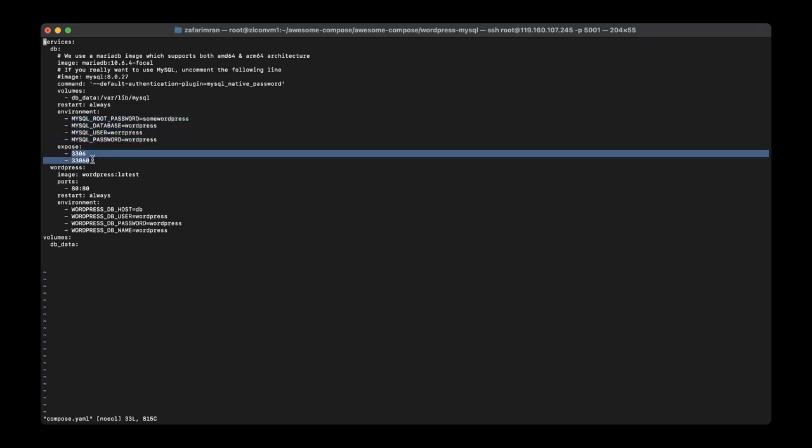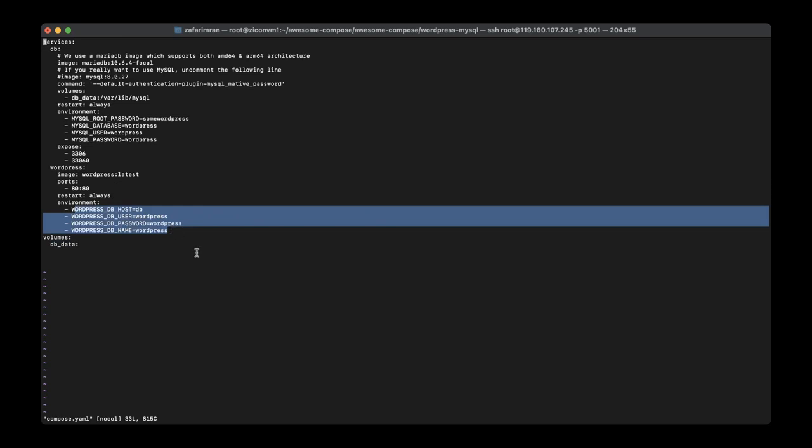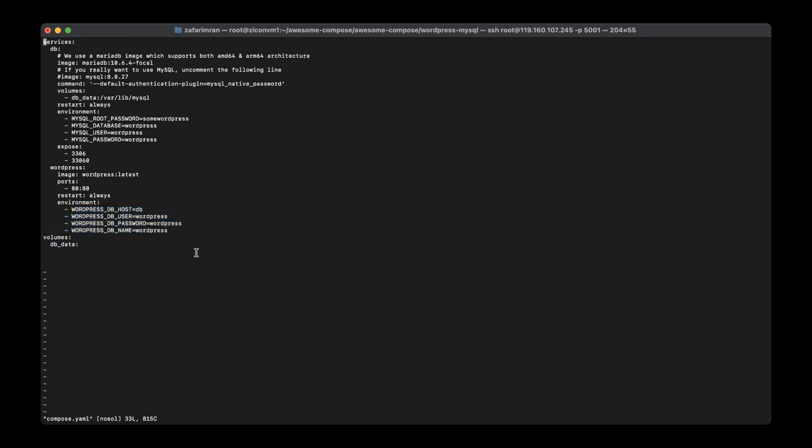Two ports are being exposed from MySQL, and then on the WordPress, it is taking up the image. So it will pull the image from Docker Hub, and it will display on port 8080 for this. And then we have the DB data as a volume as well. And these are a bunch of WordPress variables which we also need. So it's pretty straightforward, very straightforward YAML file.